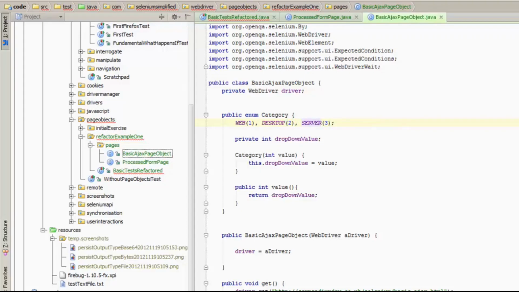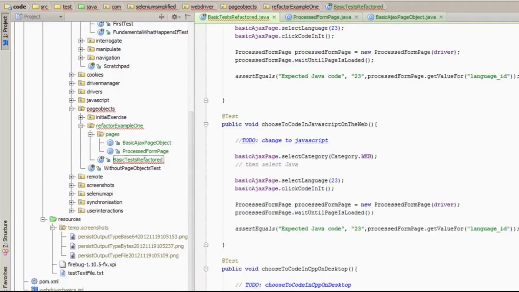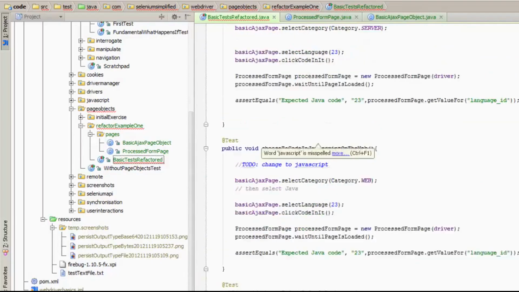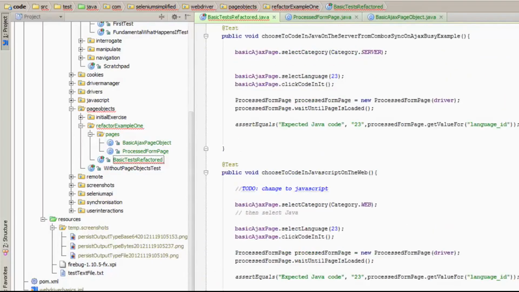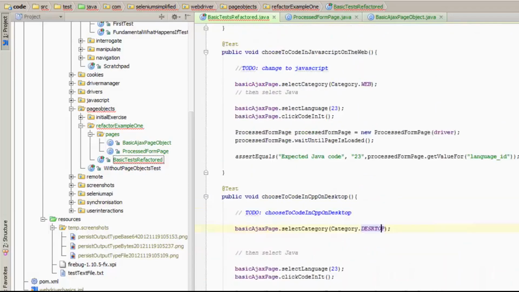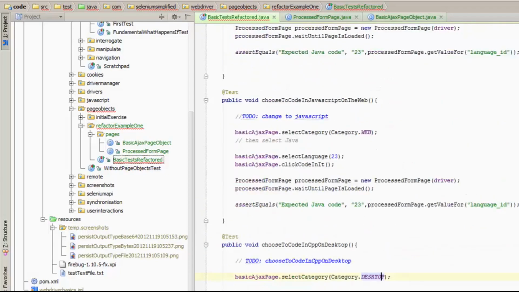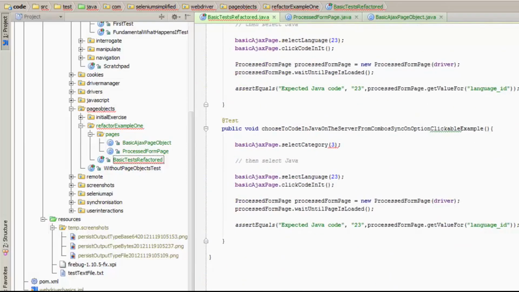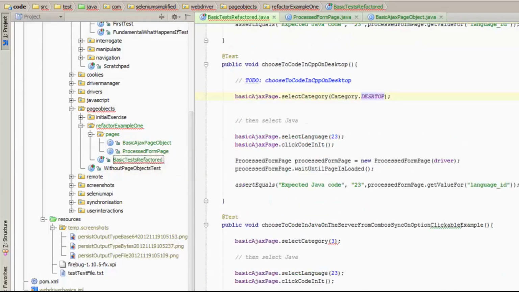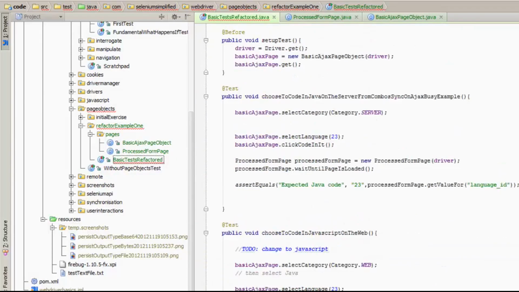Now hopefully you saw there some of the benefits of moving into page objects, because now it's very easy for me to make my test flexible. I can now select any category I want from that drop down. Once I've changed the language, then I can put the languages in an enum. So we've got one for desktop, one for web, one for server.